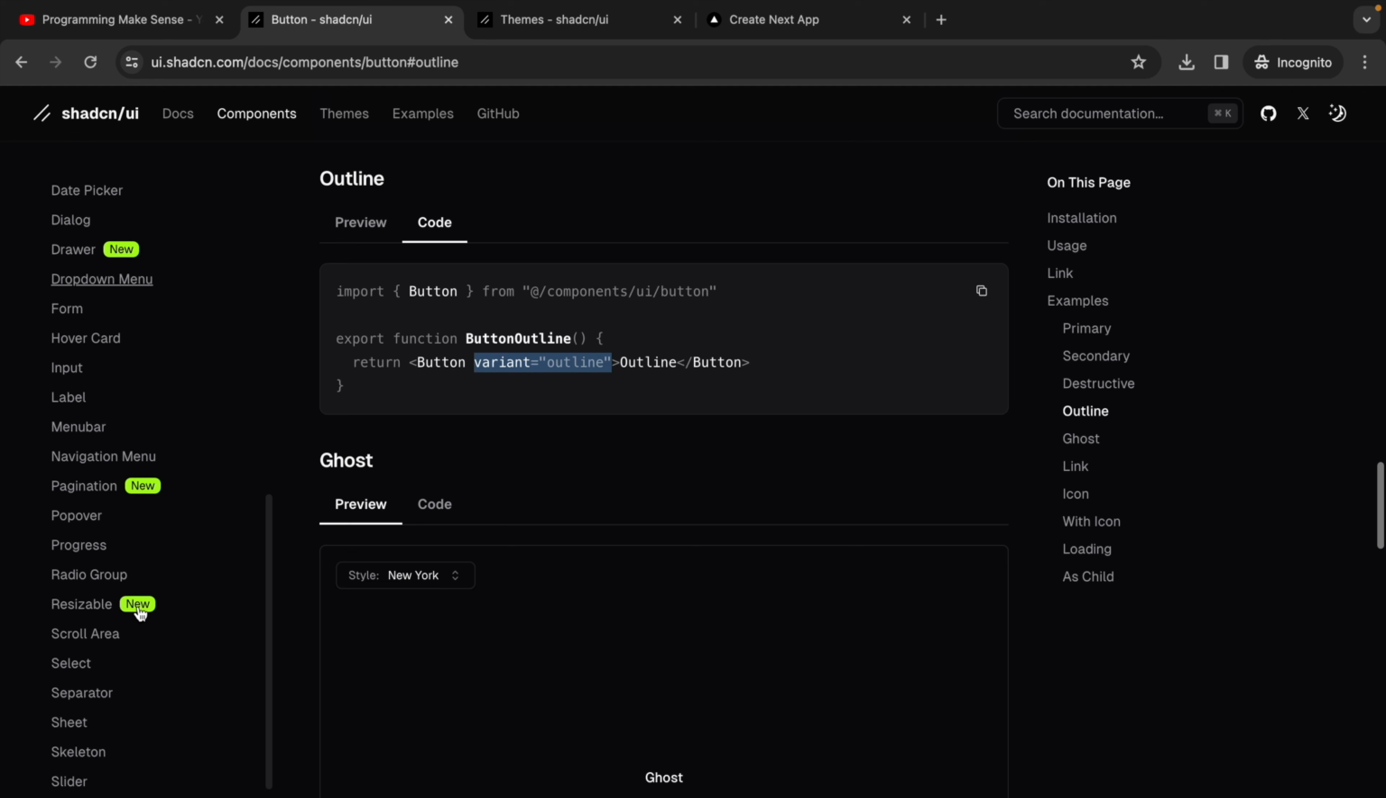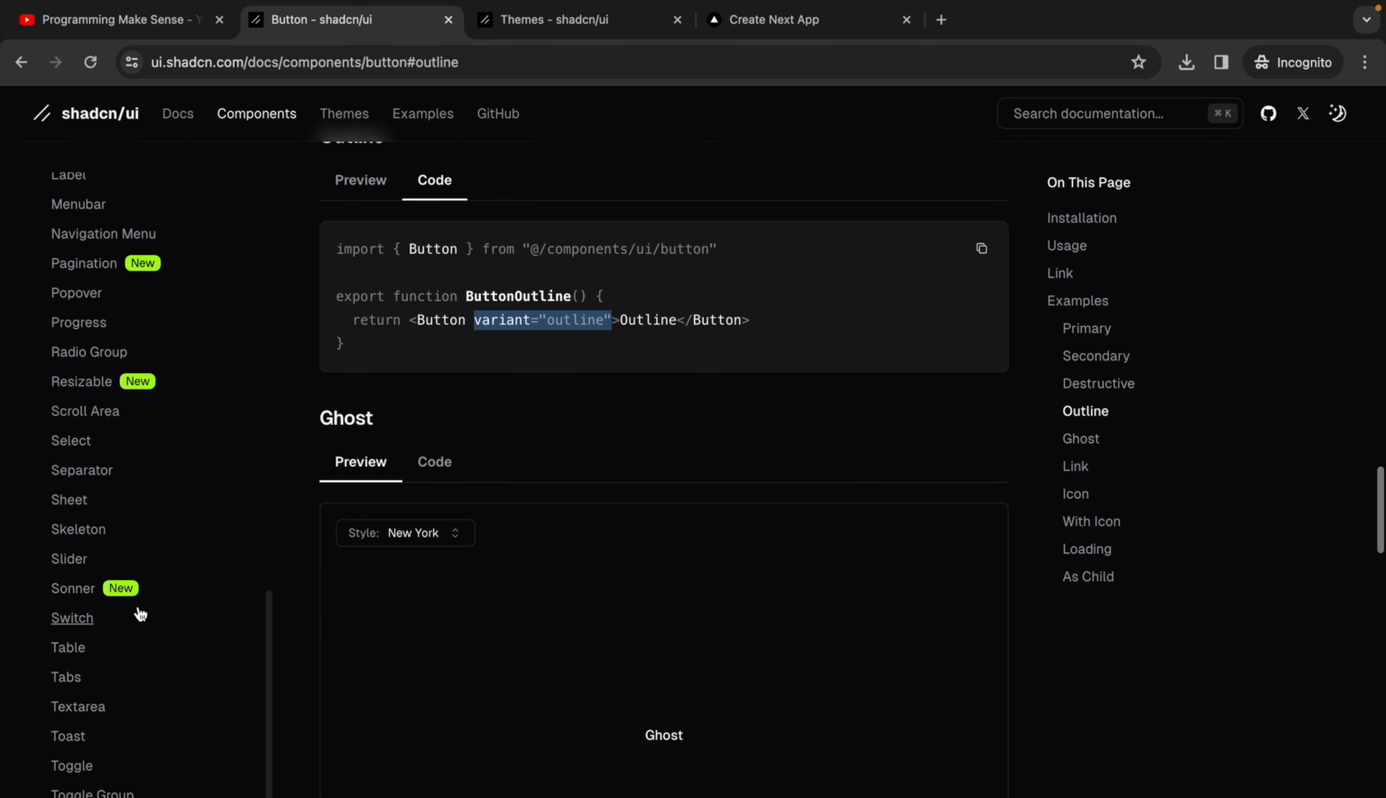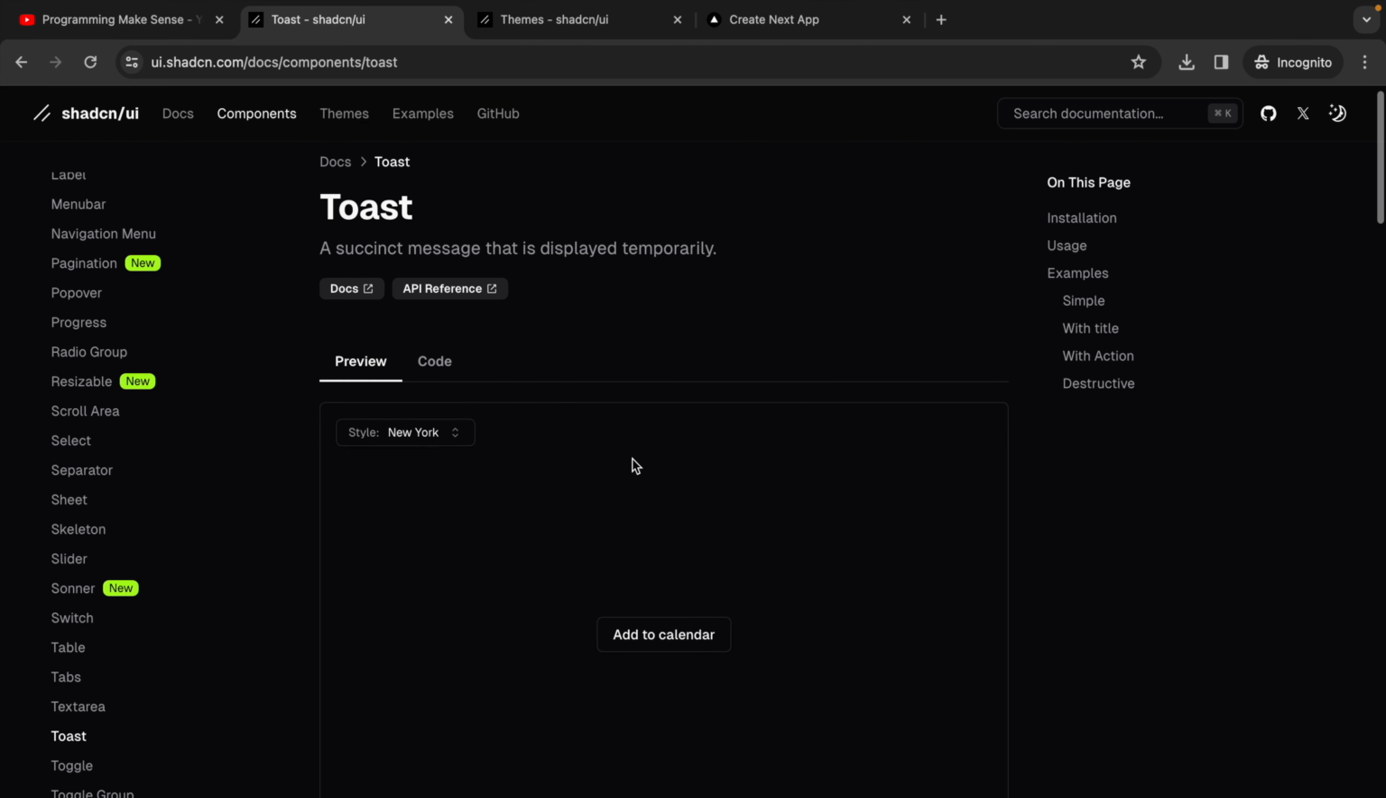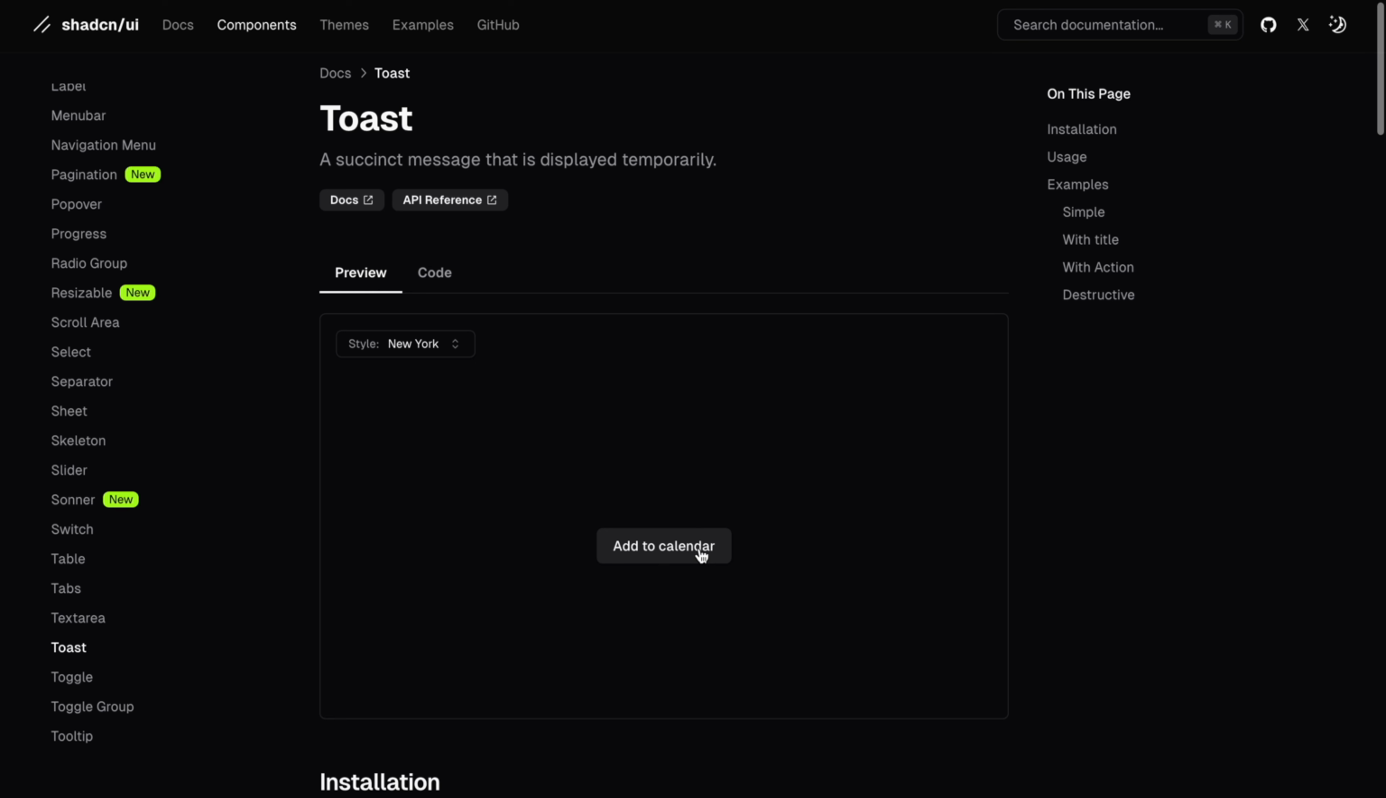So let's see some other examples, like interactive, I think, toggle, toast. Yeah, just click the toast. Those who don't know about toast, just click this add calendar. You guys see I got one message, schedule blah blah blah, right? This is a toast message, guys. So let's see how we can implement this in our application.